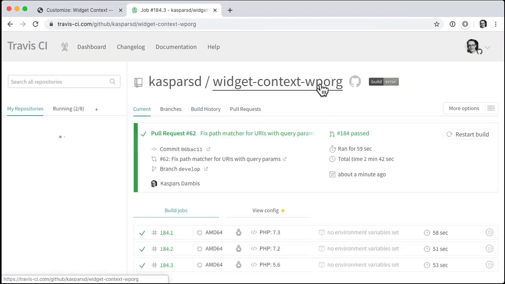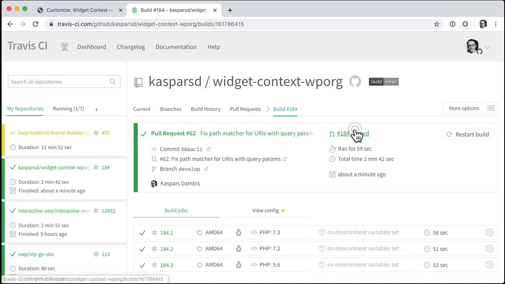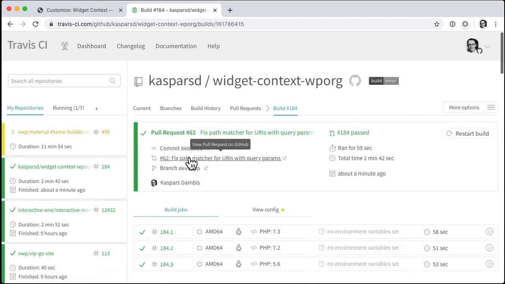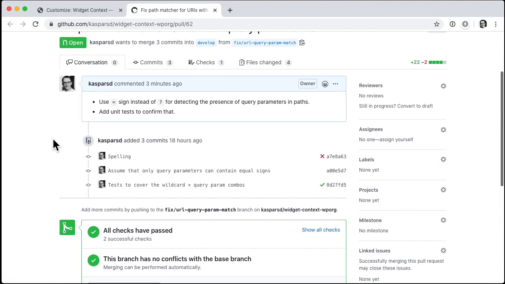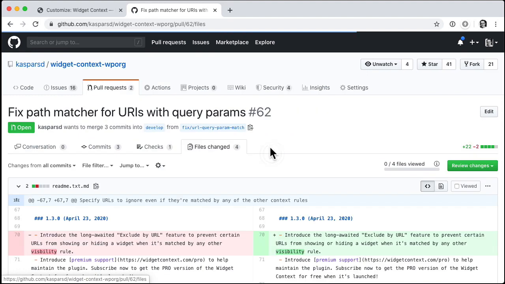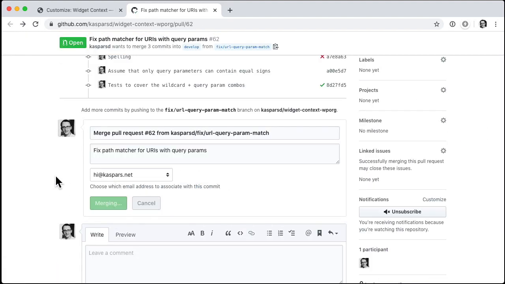So let's go back to that pull request. Where was that? Come on, I want the pull request. That looks good to me. I think this is ready to be merged. So let's merge this one in.